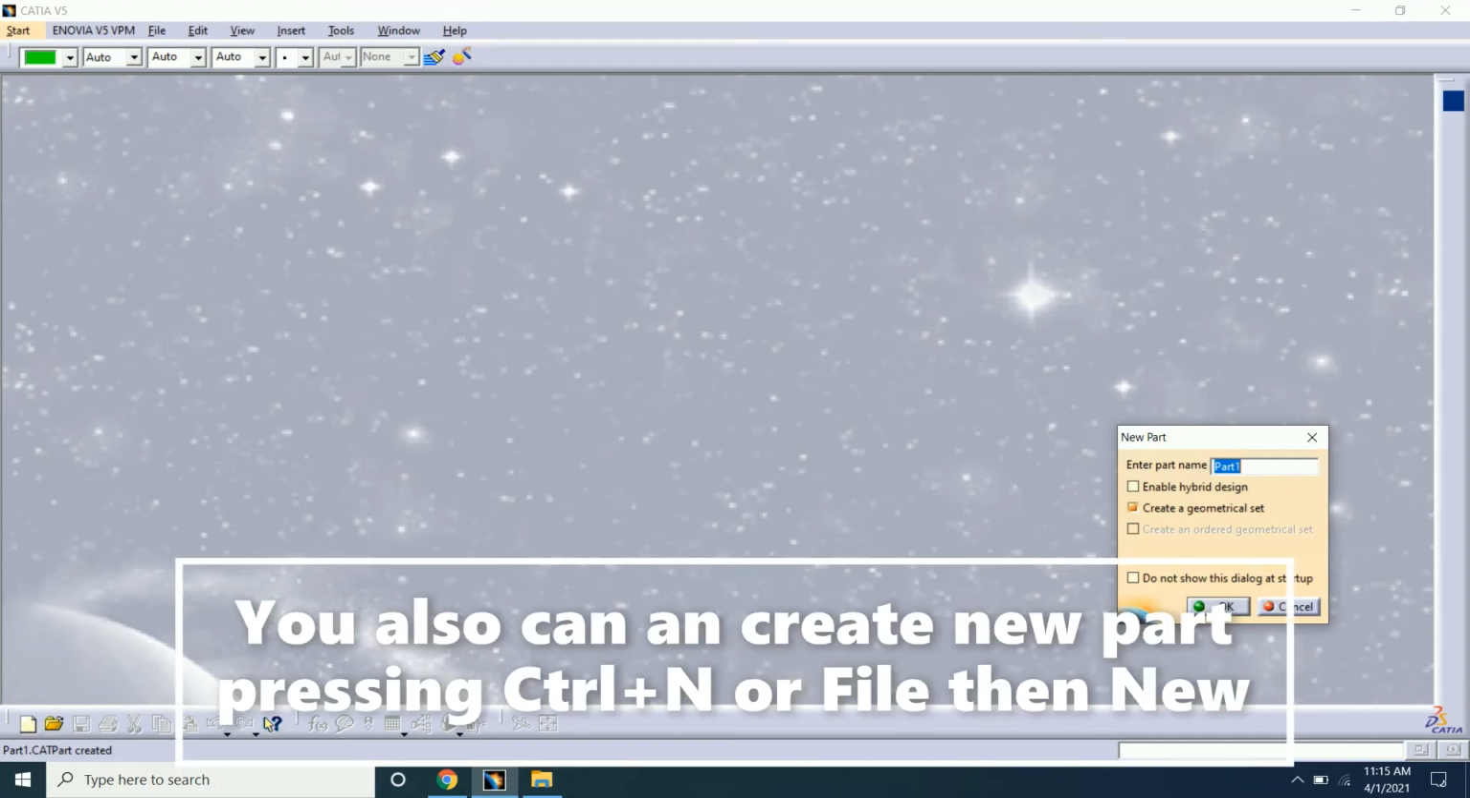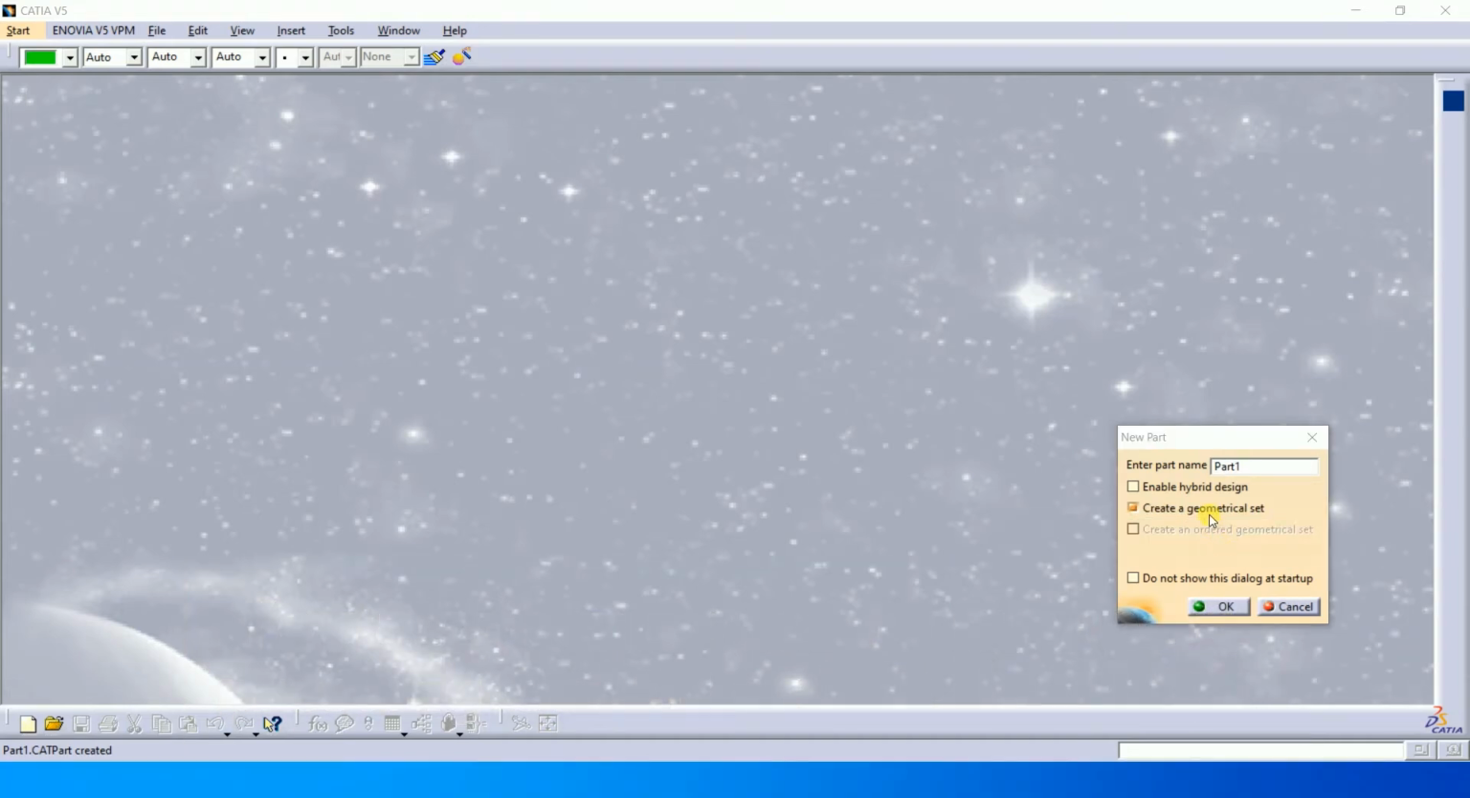So here are two options: enable hybrid design and create a geometric set. This option we will see later. Next is create a geometric set, which asks whether you want a geometric set by default right now by checking the icon, or you don't want the geometric set. So I'm clicking the check option, that is, we want the geometric set.